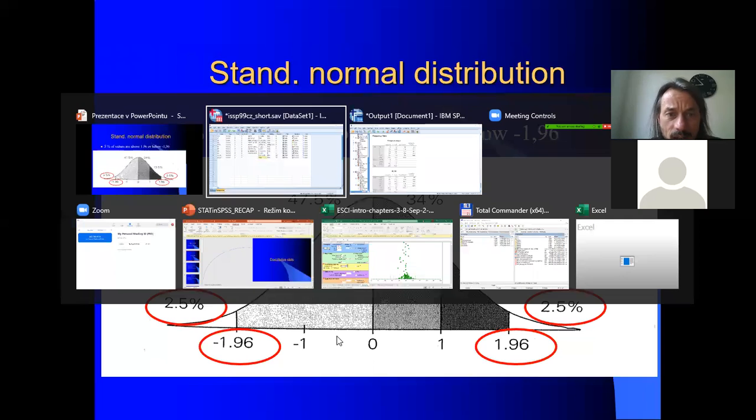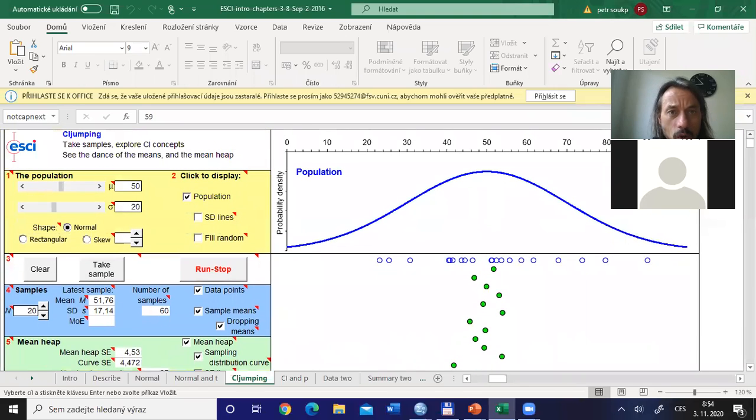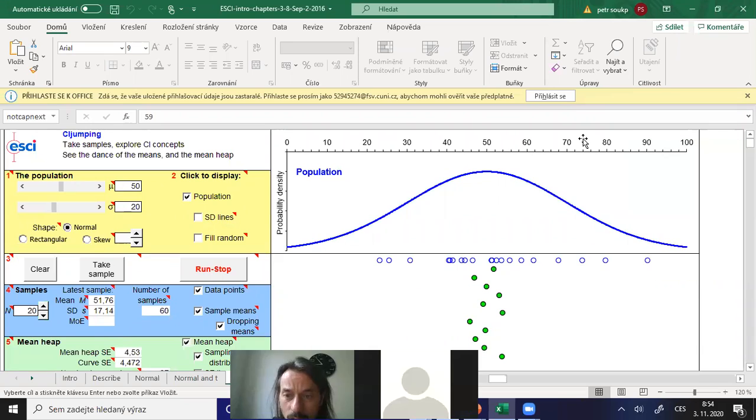And before I thank you for your attention, I will show you a very easy picture of sampling distribution. Here I will open the tool, which is called ESCI, which is quite a nice tool for describing how we can sample from some population and what will be the result of this sampling.